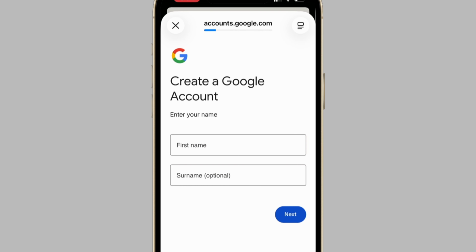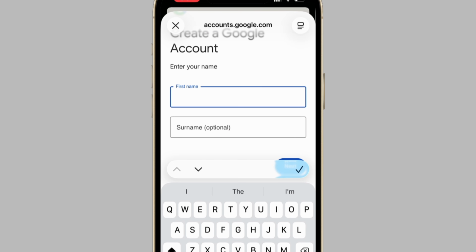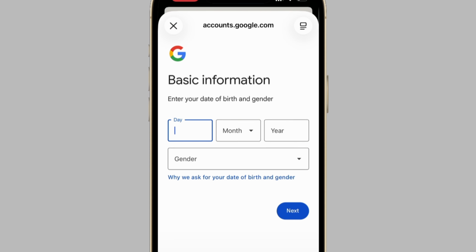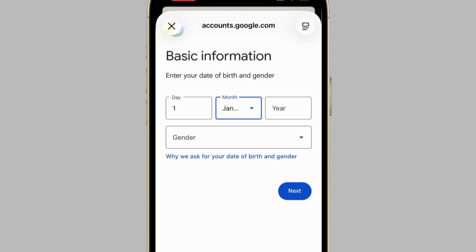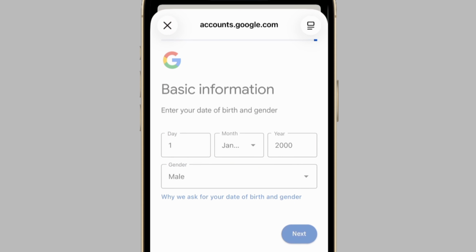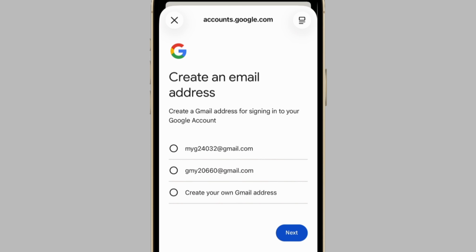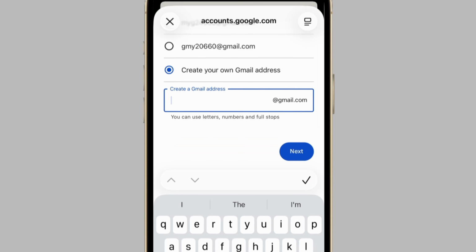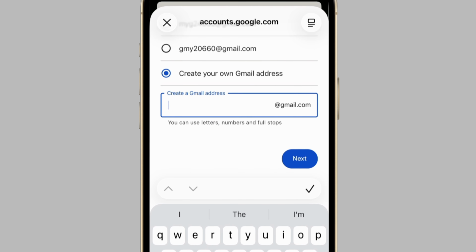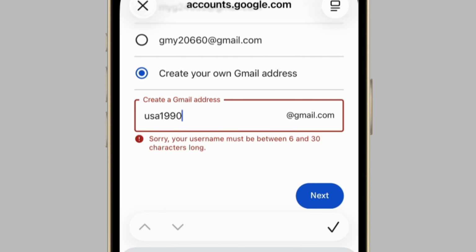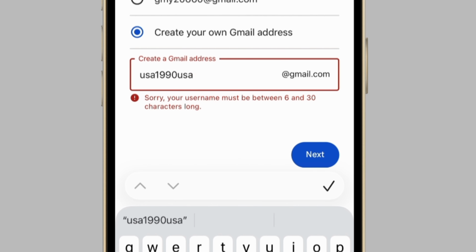Now enter your first name and last name. Then enter your date of birth and gender. And choose a username for your Gmail. When you choose a username, you may have a problem: it may not be acceptable because it's taken by another user. So try to add a special username.